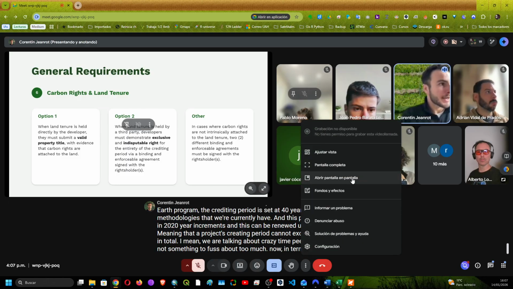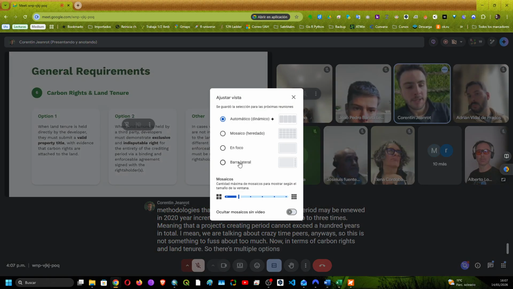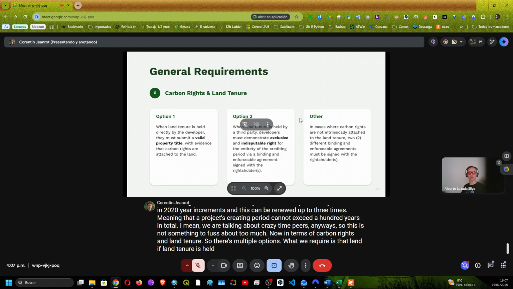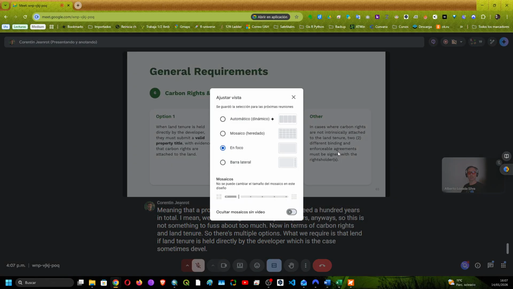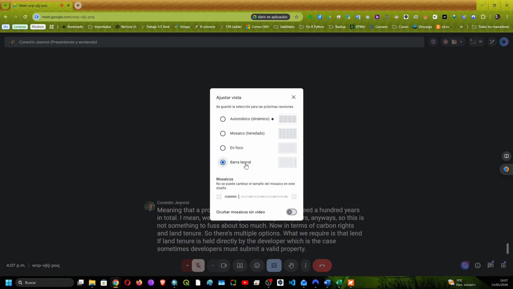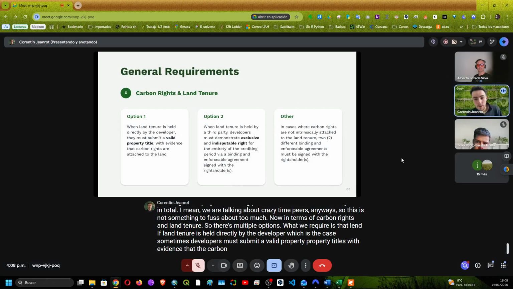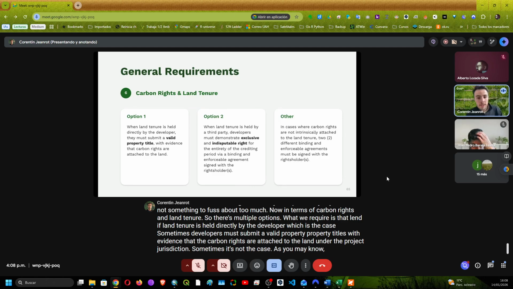Now, in terms of carbon rights and land tenure, there are multiple options. What we require is that if land tenure is held directly by the developer, which is the case sometimes, developers must submit valid property titles with evidence that the carbon rights are attached to the land under the project's jurisdiction. Sometimes it's not the case, as you may know. This is the first option.